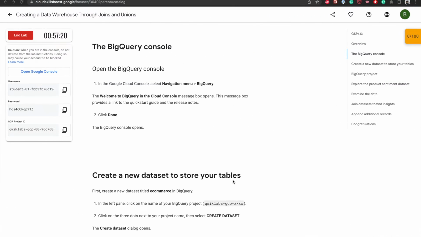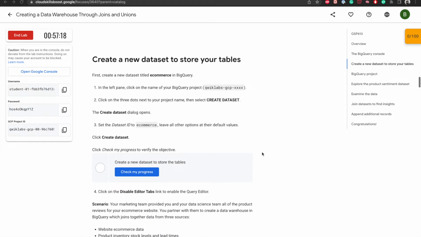Let's see what task we have to do. This is our task: create a new dataset to store your tables. First, create a new dataset titled e-commerce in BigQuery. In the left panel, click on the name of the project. Click on the three dots next to the project. We'll do that.